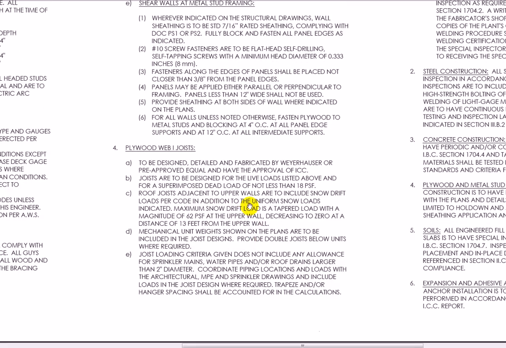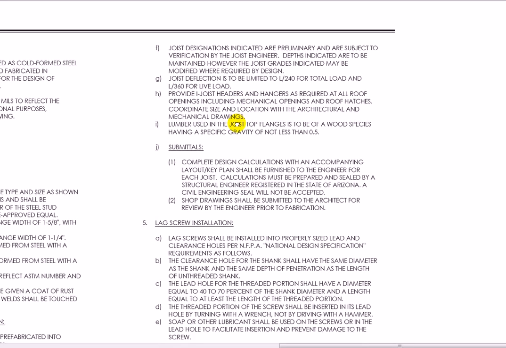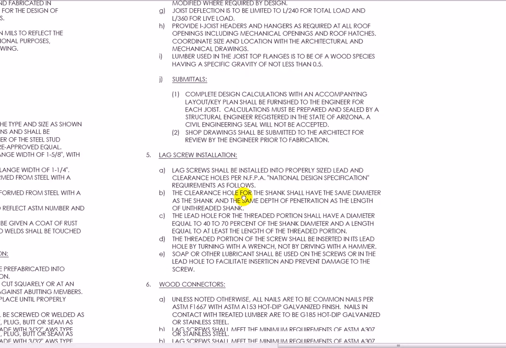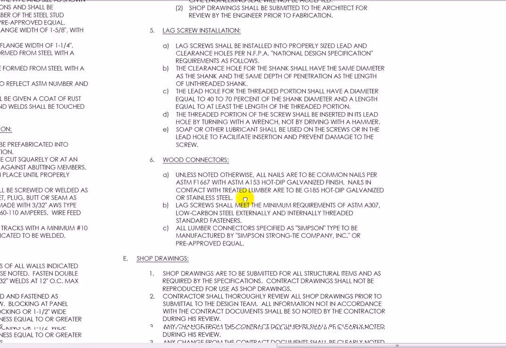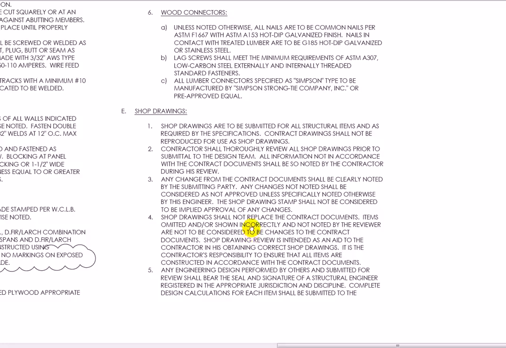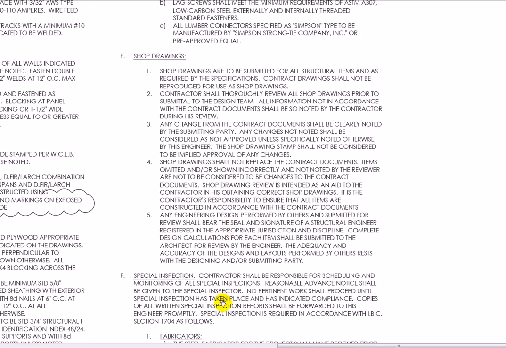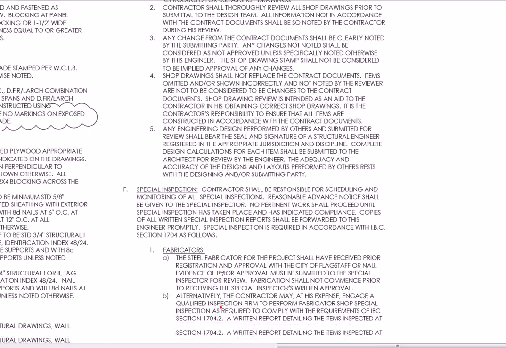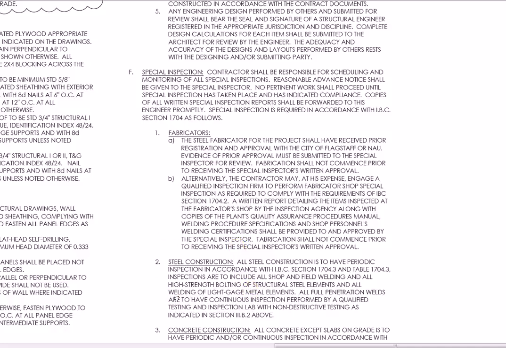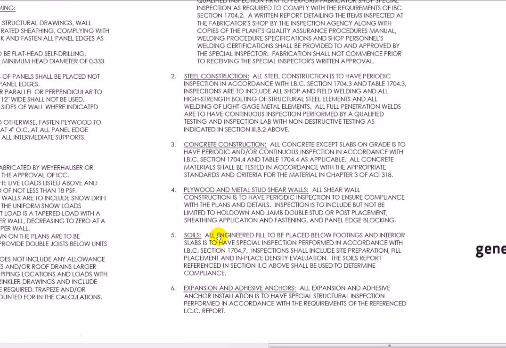Let's jump up to the next part, and we see here that this is still with the wood I-joists, and then the lag screws and connectors, and a little bit of information about shop drawings. So this is information that the contractor will need to know about submitting and preparing shop drawings. Special inspections that are required for this job. So there's the steel construction, the concrete construction, the plywood construction, and the soils.